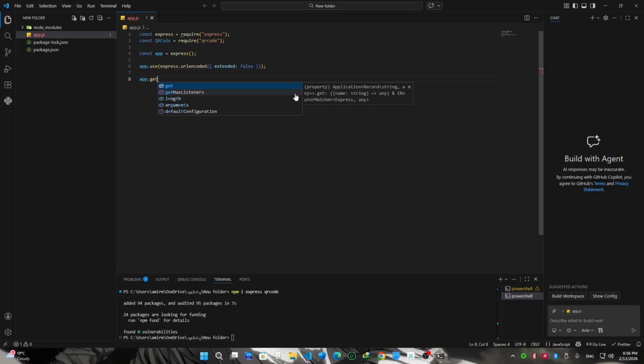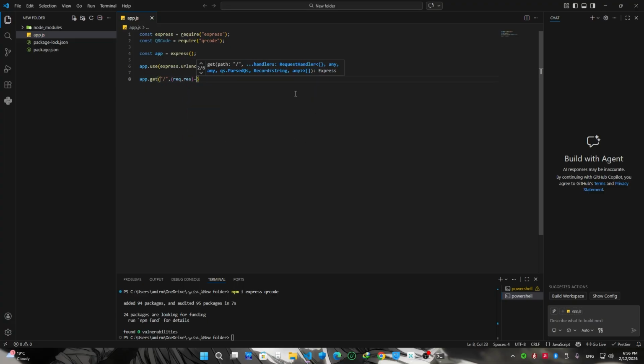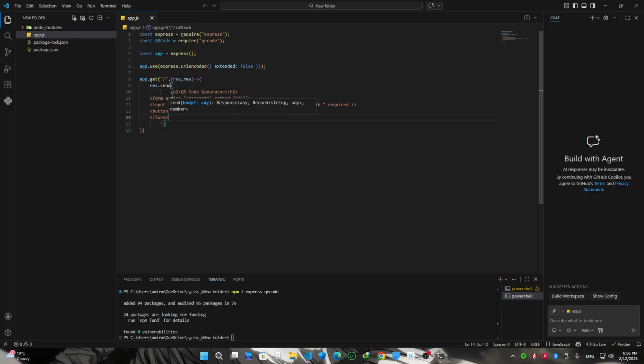Here, we define a GET route for the home page. When someone visits the root URL, we send back a simple HTML form. The user enters text and submits it to /generate using a POST request. We're not using any template engine, just sending raw HTML directly.